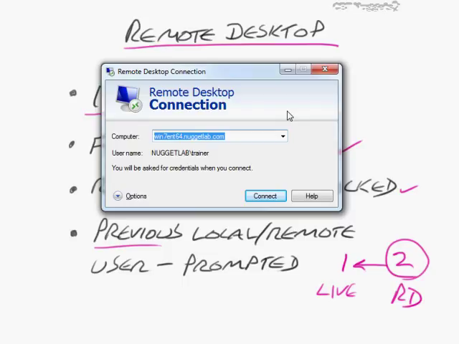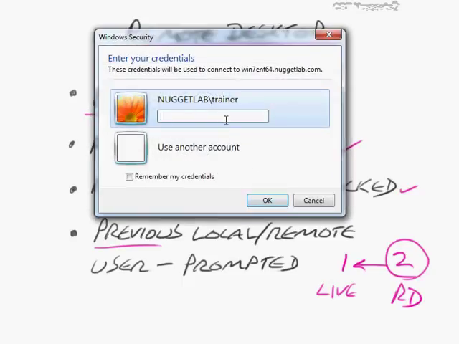DNS servers on the internet will resolve it through dynamic DNS, and then it will make the connection for you. You don't need to memorize any of that for the exam, but you just need to be able to make a connection. So then what you'll do is just click on Connect, and then you'll enter in a password.